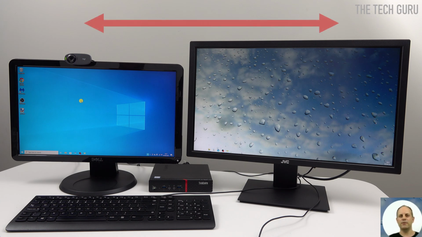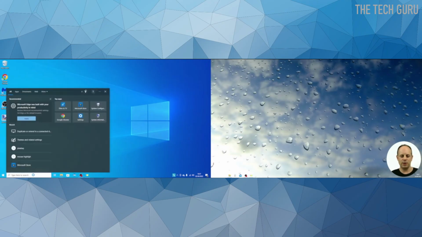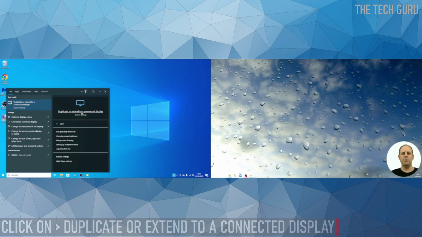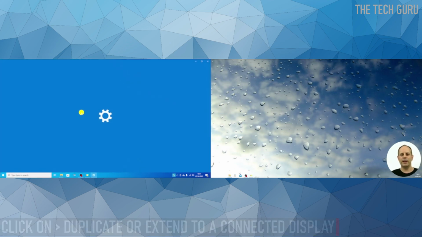You can physically move the screens around, but you don't have to do that. It just takes a few simple tweaks to your settings within Windows 10 itself. To get the situation resolved, if you go down to the search bar and type in display, what you need to select is duplicate or extend to a connected display.